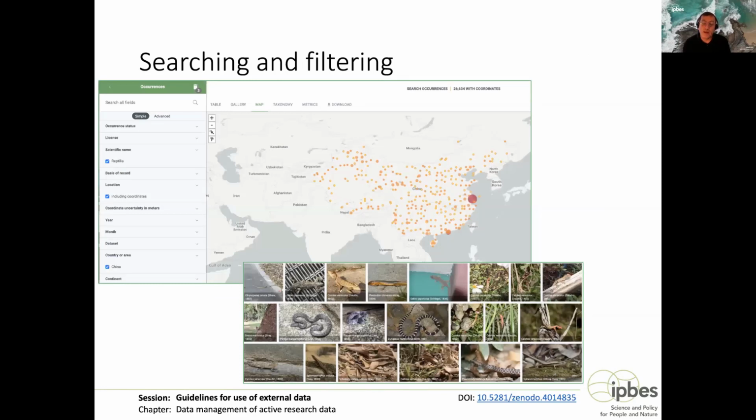Here's an example of the way in which standardized biodiversity data may be discovered and accessed via a central platform. In this case, I wish to find all records on the occurrence of reptiles in China that have been shared through GBIF. This involves adding filters for the scientific name, Reptilia, and country, China, in the occurrence search. The results are plotted on the map, and some of the images associated with these records are shown in the bottom right of this slide.